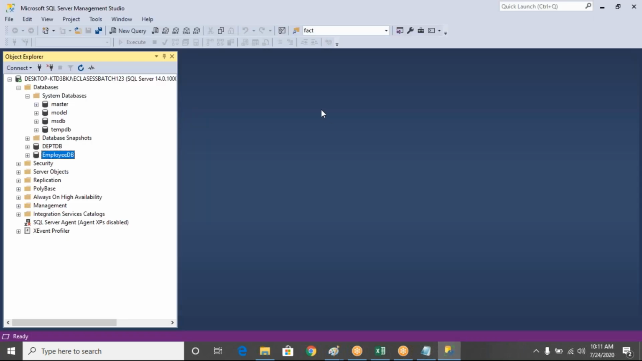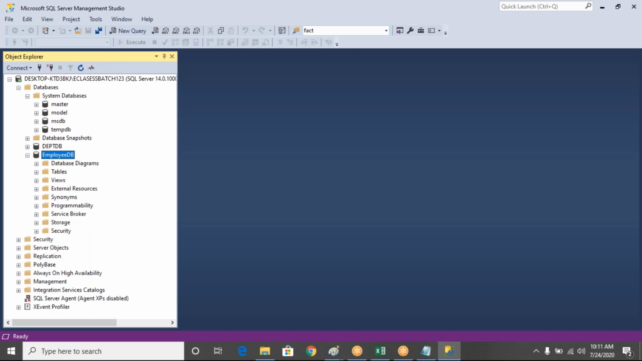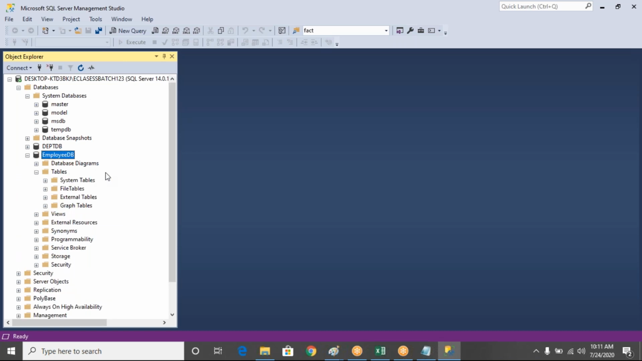So I'm going to create a table. Yesterday we tried to create the table inside this employee DB. We will check whether the table is created or not. So under the employee DB, go to the tables. We haven't created any table yet. If you want to create any table or any database, you need to write a simple SQL query.